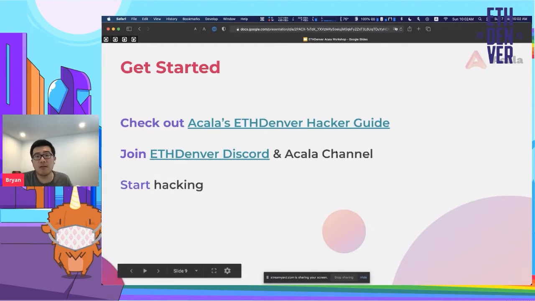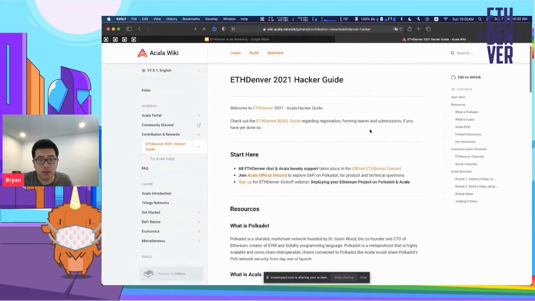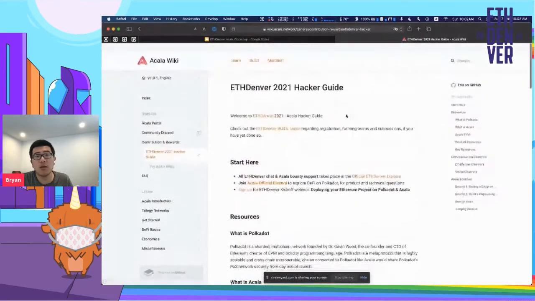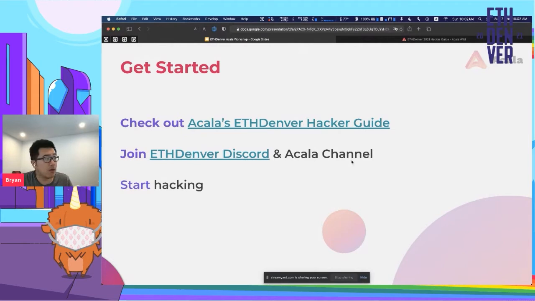We have provided a hacker guide in our wiki page. It should have all the resource documents that you need to do your bounty. Please also join the ETHDenver Discord. If you have any questions, feel free to ask in the Acala channels, and we'll be providing help there. Well, then let's start hacking.